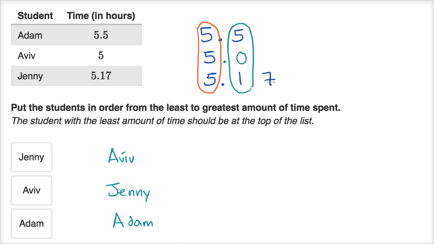It doesn't matter that Jenny also has 7/100. Notice you could view this as 17/100, which is going to be less than 5/10, which could also be viewed as 50/100. So the general way to think about it: start at the most significant, the largest place value, and compare. If things are equal, go to the next place value. When things are different, then you have enough information to start ordering them.